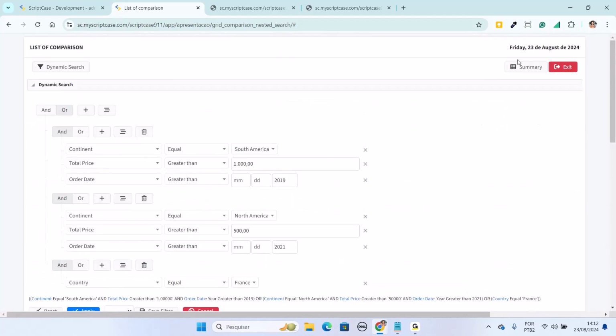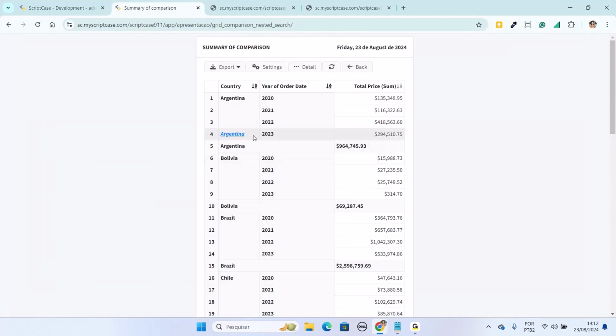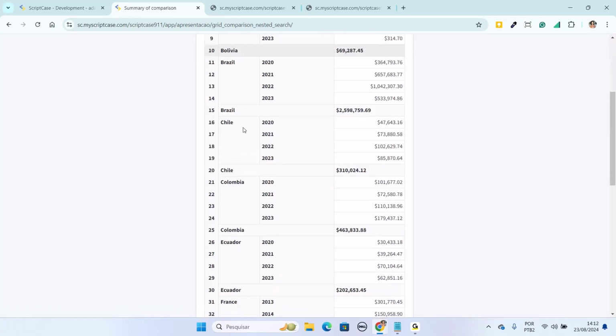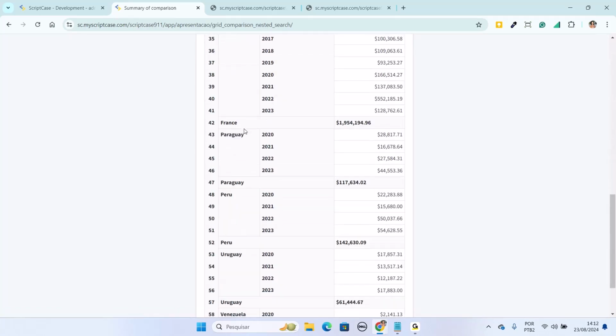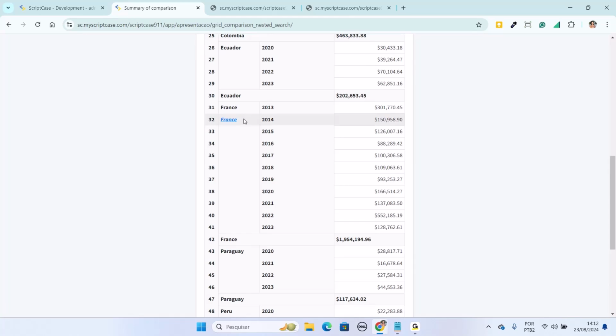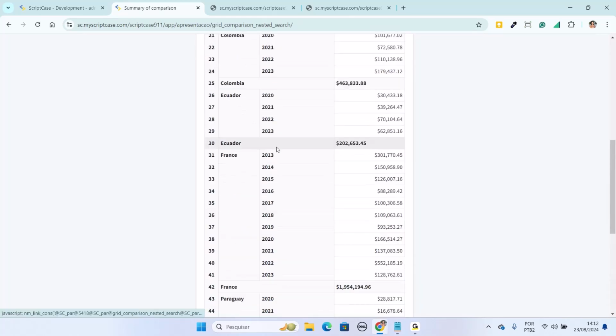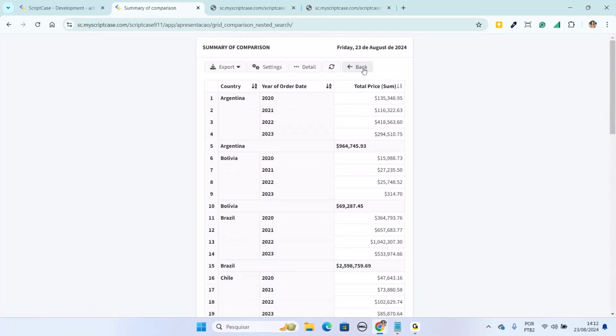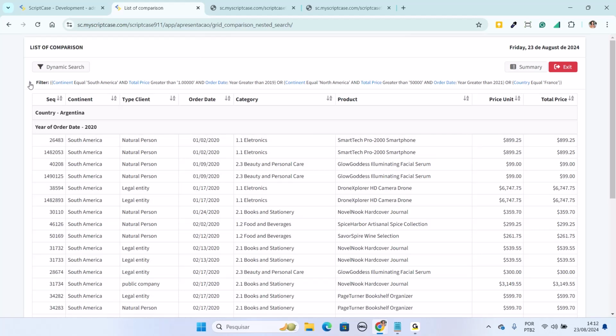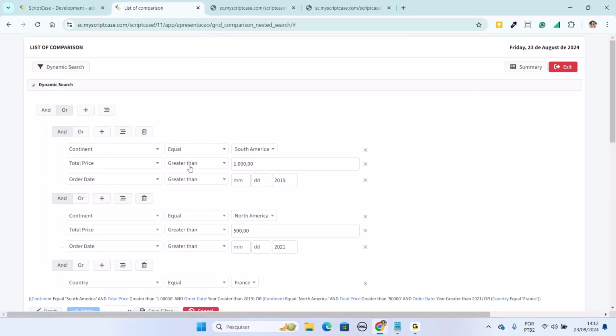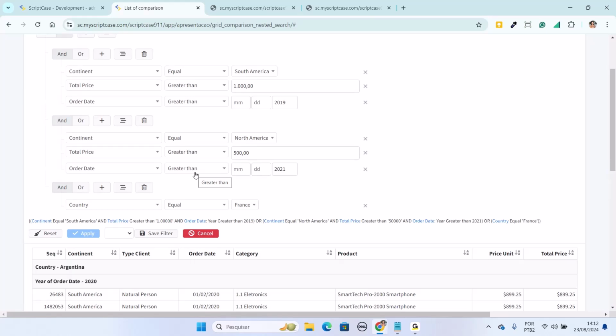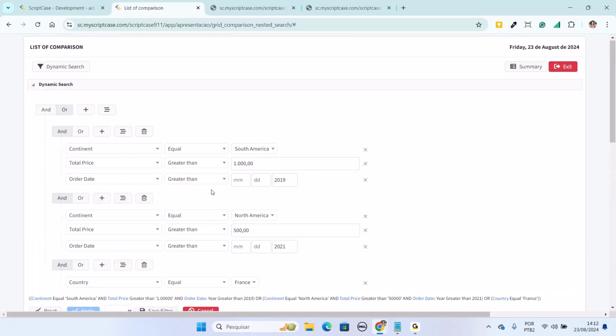Let me show you within the summary. So I have all the countries from South America, from North America, and I have also France in the middle here. Okay, so this is more or less how you can play with this filter. We are going to send you all the documentation and videos showing you how to use it in detail and how you will set the options.